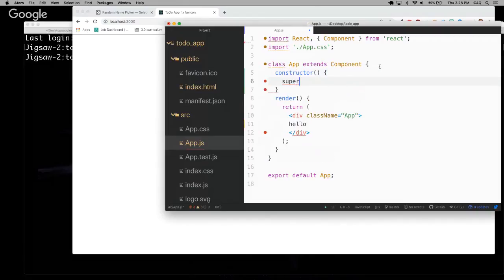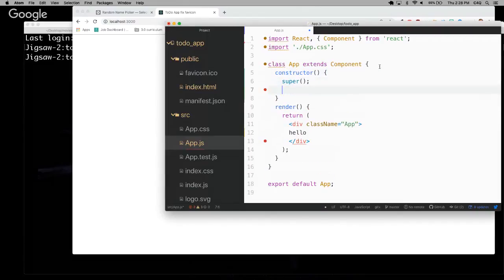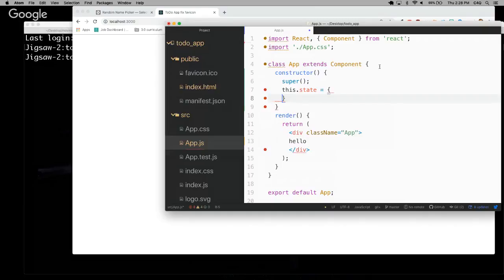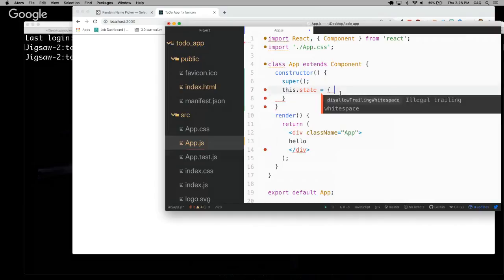And super, thanks for asking. And we'll say this.state. And what do we want in our state? What might we want? What are we going to have in our app? We know we're going to have a form. An items array? Yeah, so like to-dos. Okay, so let's say we have to-dos.